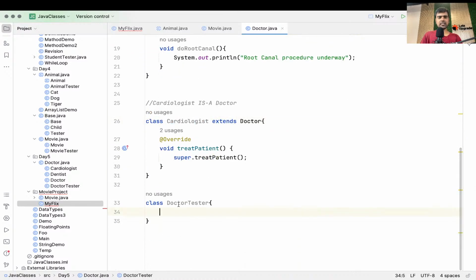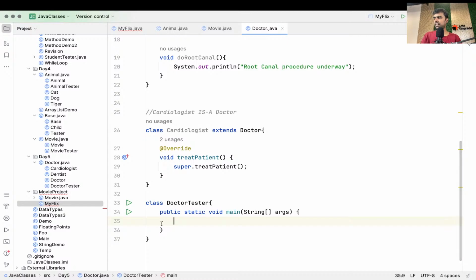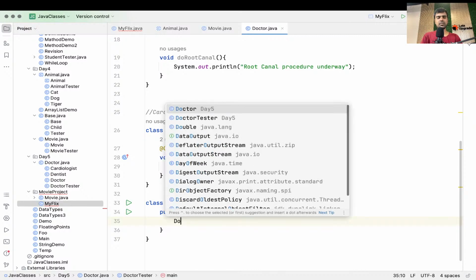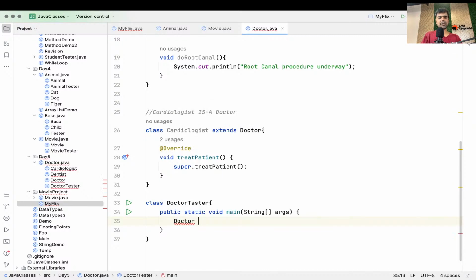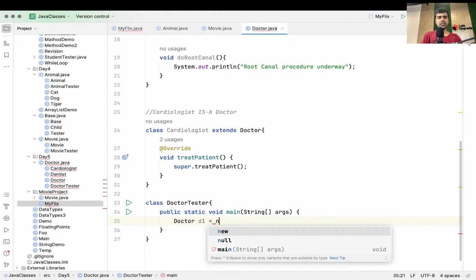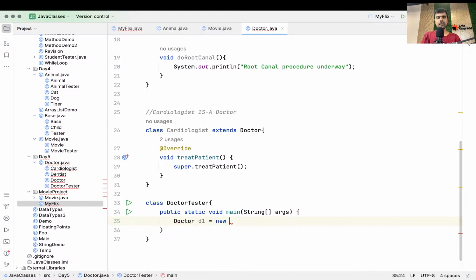Now in doctor tester class, I'll make the main method. Now in the main method, I'll create the object of doctor. Remember upcasting? So I'll use the doctor reference, doctor, let's say d1 equals new dentist. Yes, dentist is a doctor. So this is upcasting, I can do upcasting.